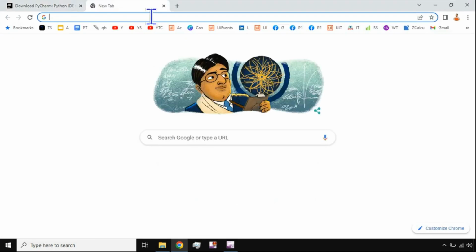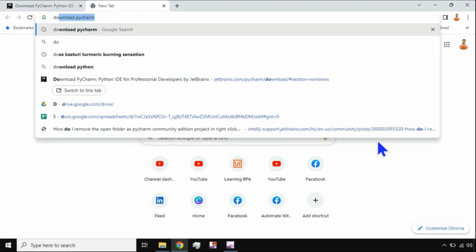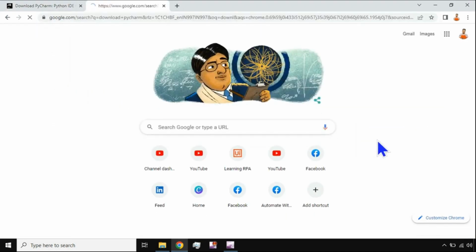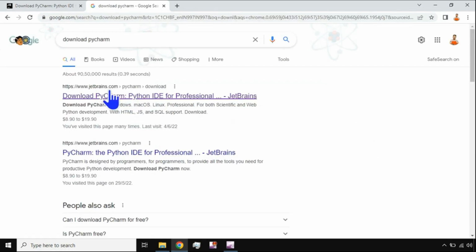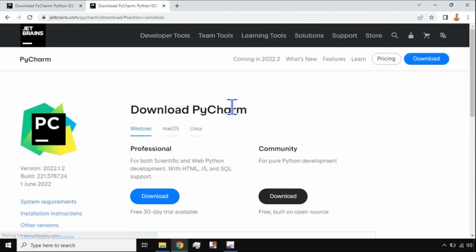The very first thing that you have to do is go to Google and type download PyCharm. The very first link that you find, which is jetbrains.com, is where you will have the option to download PyCharm. We will click on it. PyCharm is one of the very popular integrated development environments for Python.